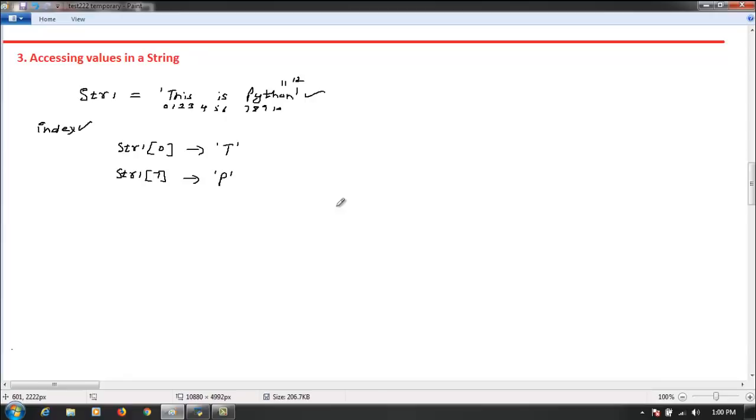Now there might be situations where you need to access some words or some substrings of a particular string, right? For example, here if I say that I want to return this part from the str1, then how can you do that? That we can do with the help of slice.